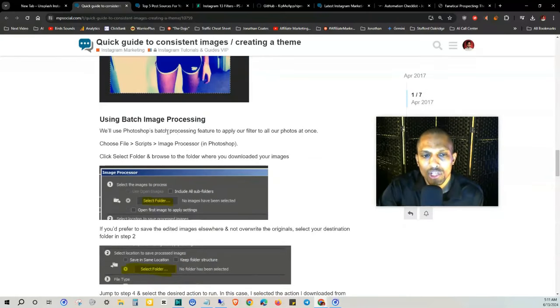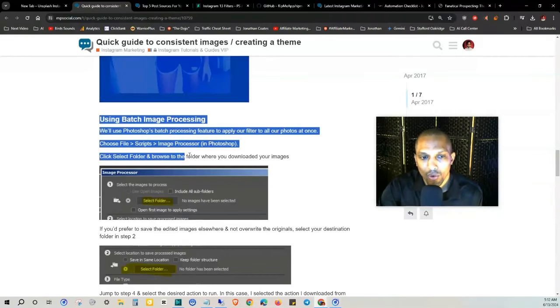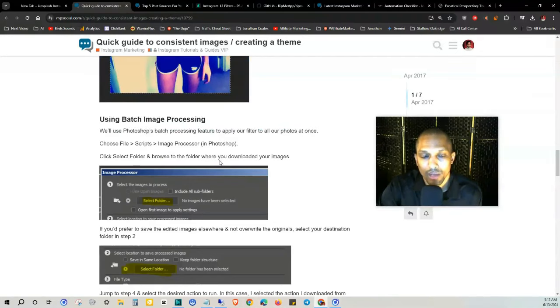So we'll use Photoshop's batch processing feature to apply our filter to all our photos at once. Choose File, Scripts, Image Processor in Photoshop. Click Select Folder and browse to the folder where you downloaded your images.